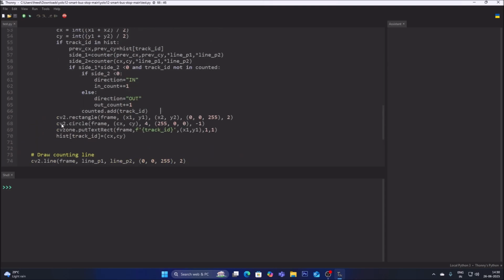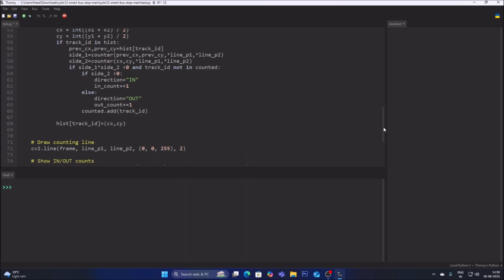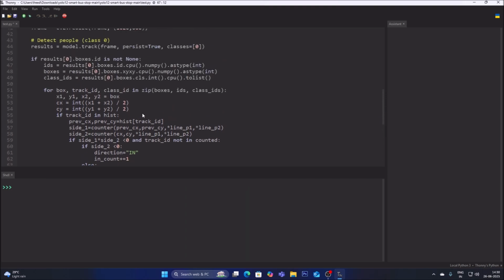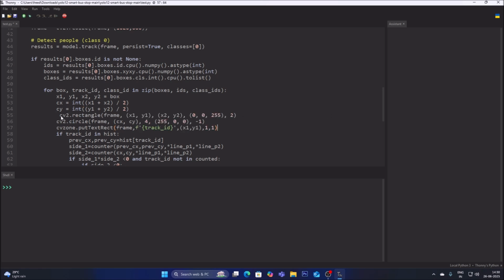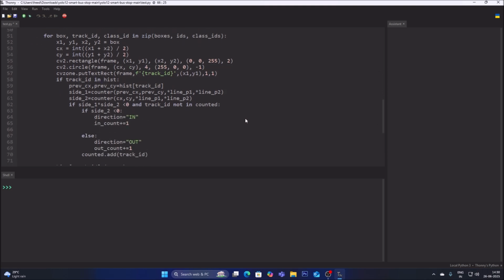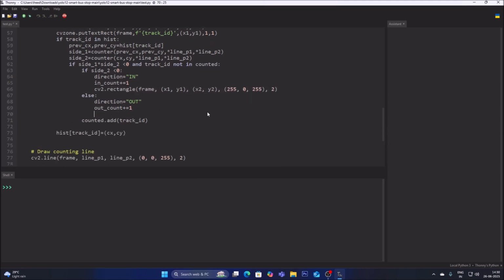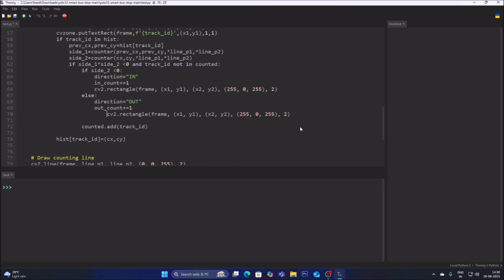So for our knowing purpose, we will put this to a rectangle method, and all these methods, which are the circle and track id showing methods, let's just cut them, and we will mention them where we have cx and cy here. And then for the rectangle method, after we match our condition, we will change the color. So for going in, we will mention pink color, and for going outside we will mention, let's say, blue. So 255, 0, and here also 0.